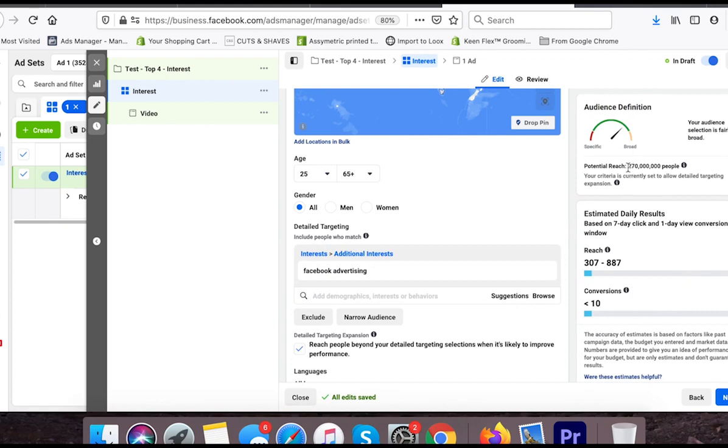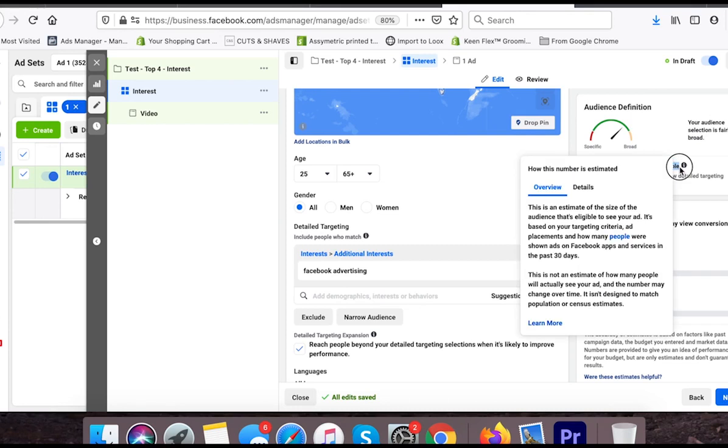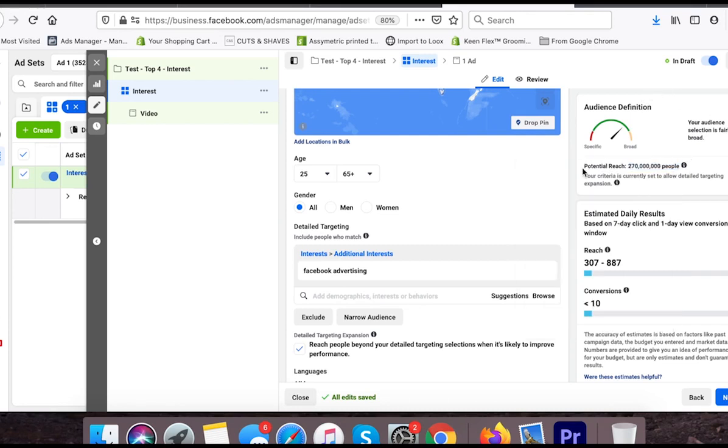Usually I like going with audiences of 10 million and plus, right? Unless they're a lookalike. If it's a lookalike, I can run with like a 2 million audience. But I usually like casting a wide net, right? This is good for me. 270 million people is a really good audience for me because now I can let Facebook go ahead and find people in that audience that will resonate with my offer and start building my pixel data.